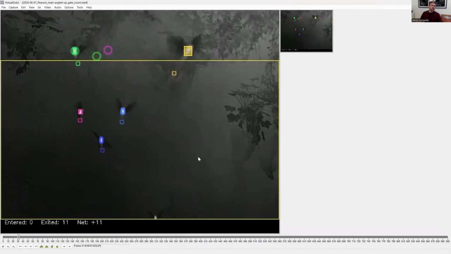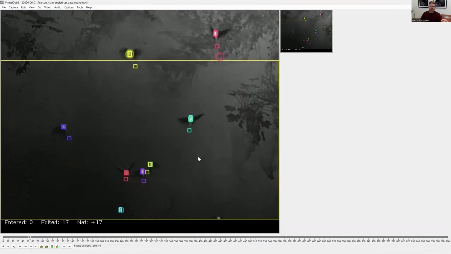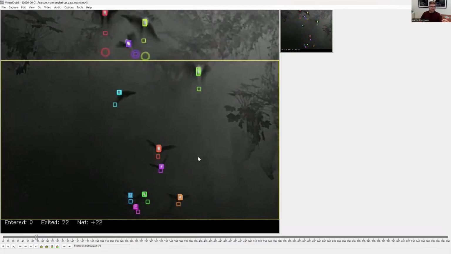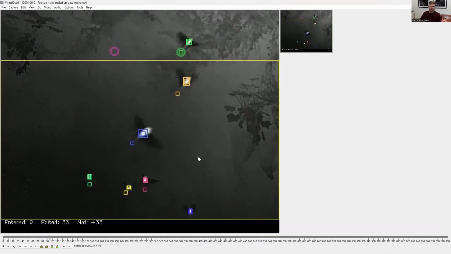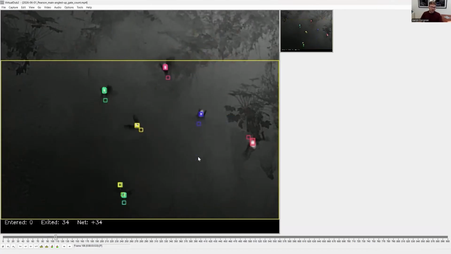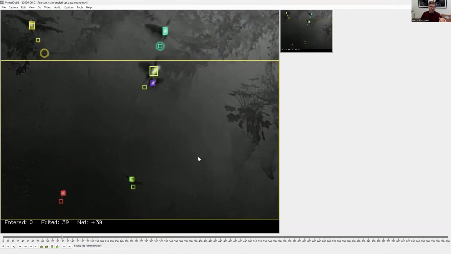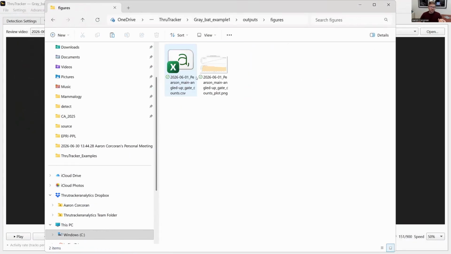I like to use this program VirtualDub 2 because it lets you go frame by frame through the videos, and that can be a nice way to do a similar thing that we're doing in ThruTracker without having to open up ThruTracker. So the videos are there. You also have some other outputs.